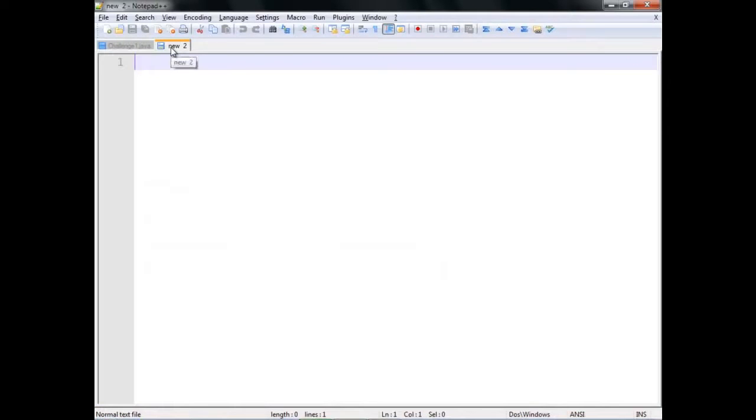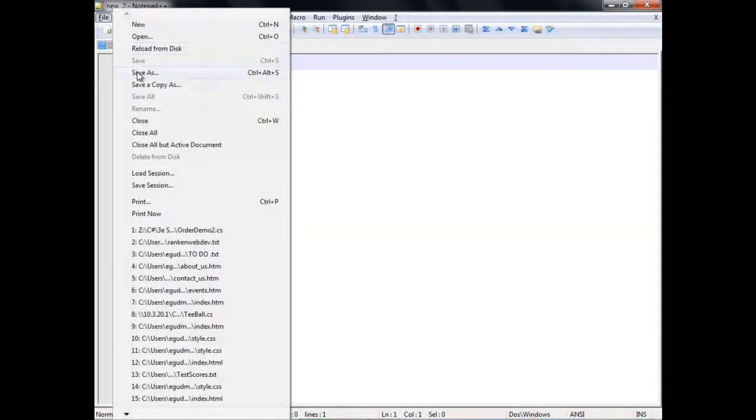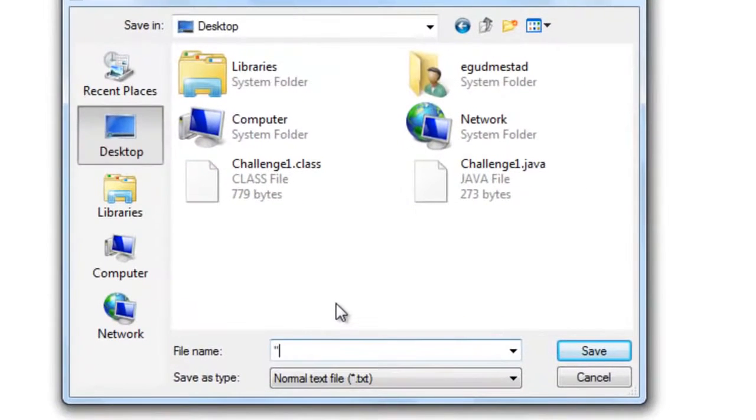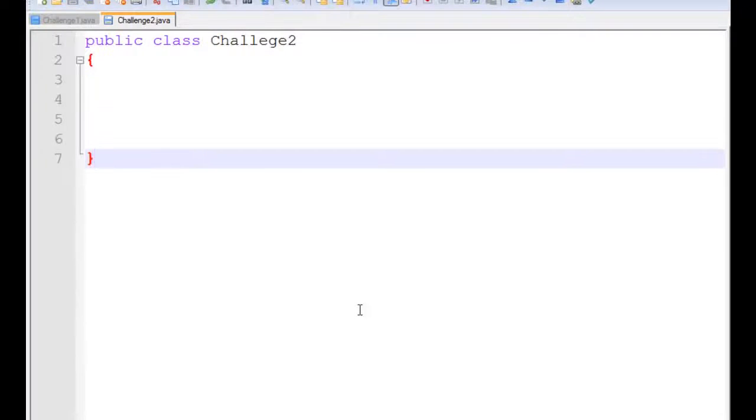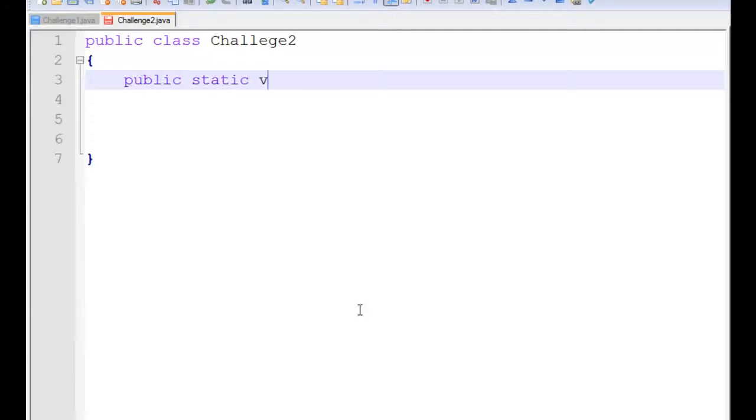Go ahead and create a new file in Notepad and save it. File, save as, desktop, challenge2.java. And we're going to start off the same way. Public class challenge2. Public static void main string args.